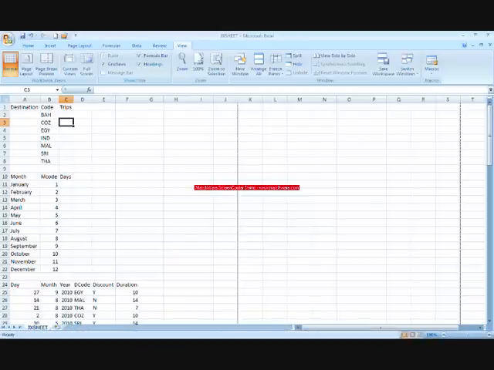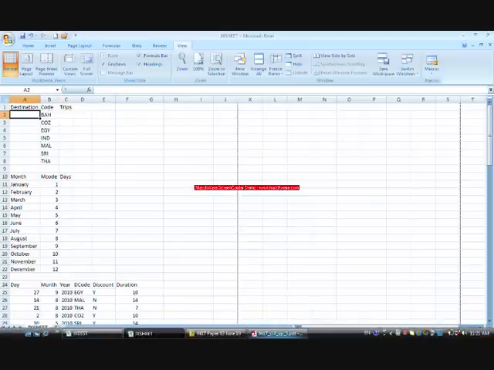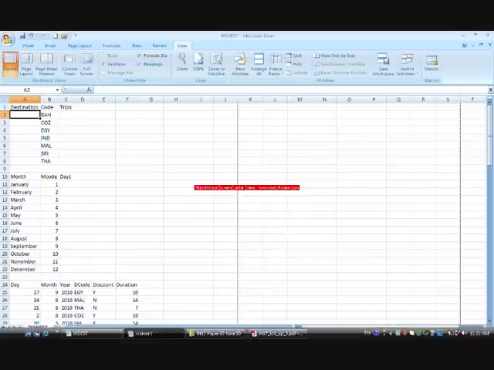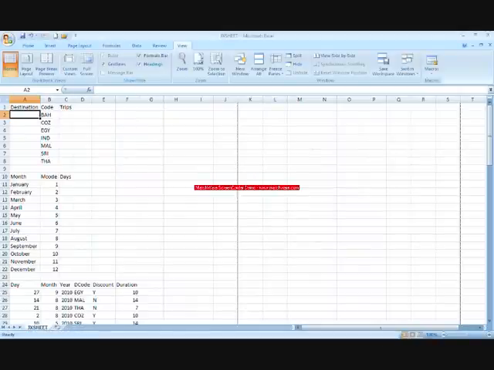Then in the destination column, in A2, I have to insert a formula or a function to look up the values, the destination. What is the value? It's the destination name. I can see beside the destination column there is a code column. The code column consists of some codes. These codes refer to a destination name. For example, EGY is the code for the destination Egypt. The flight will go to Egypt. So here I want the whole name of this destination to be written automatically from this code.